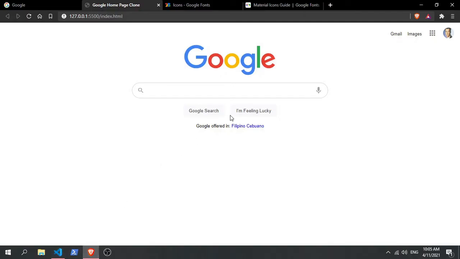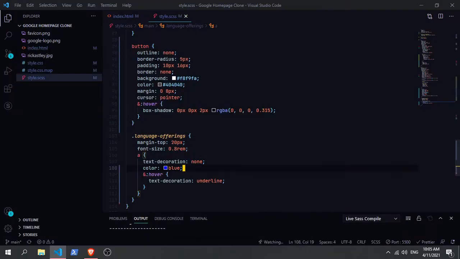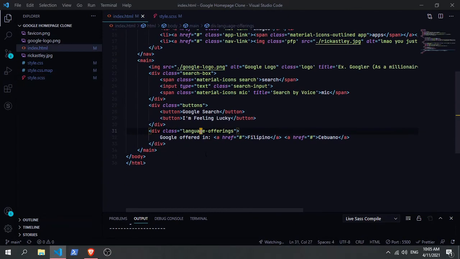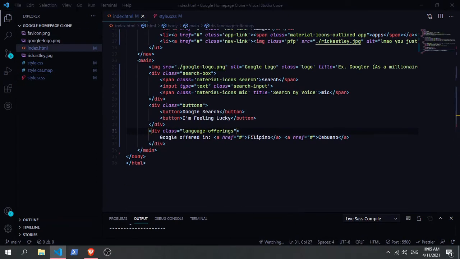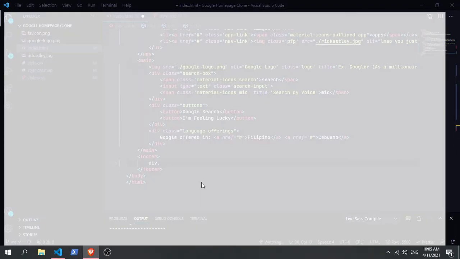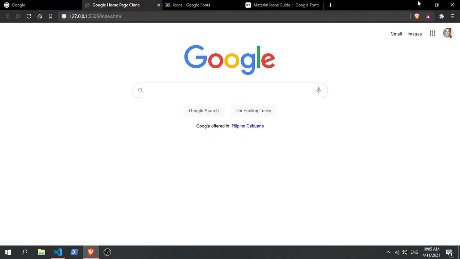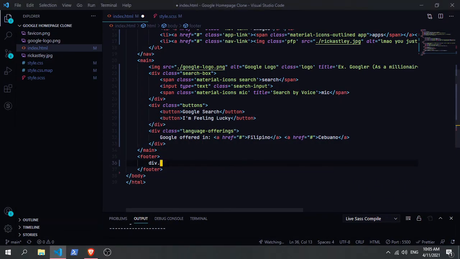And I think we can start working on the footer now. So let's start working on the footer. Go back to our index.html, and below the main section, outside the main section, create a footer tag, and we're going to have two divs. One div for this part and the upper part, and one div for the bottom part. So let's do that. Div with the class of footer1.